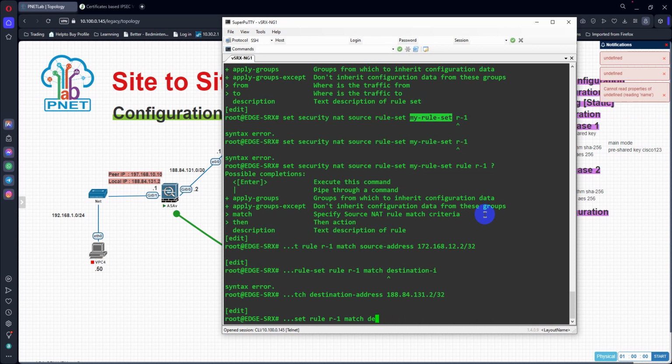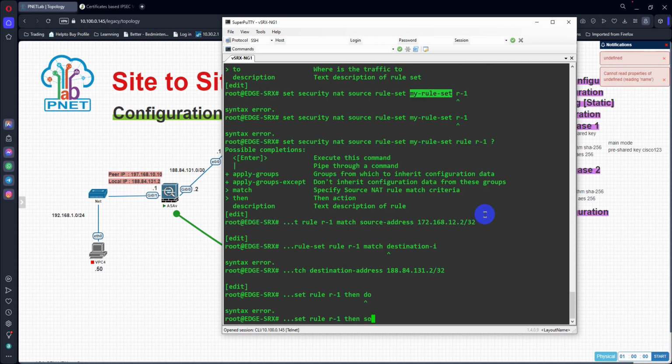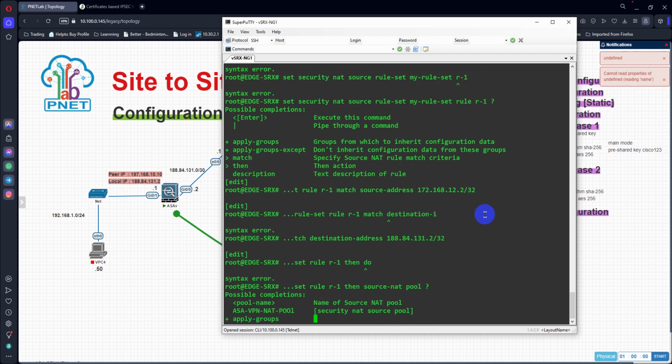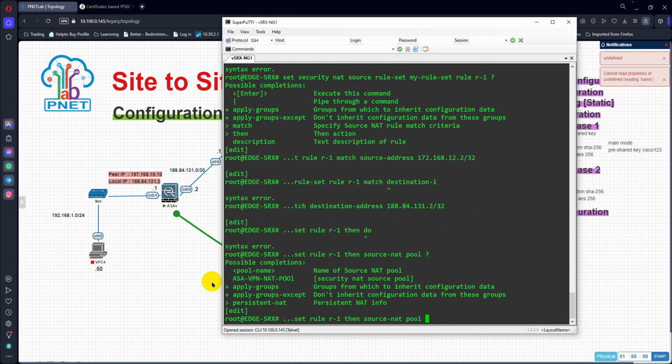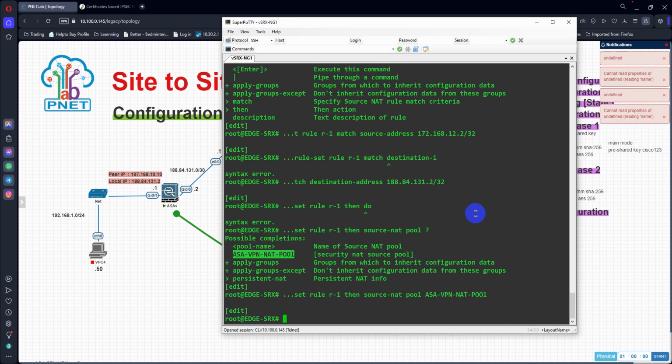We need to source NAT on R1. Then I'm going to do what? Do a source NAT. Source NAT and use source NAT on what? We need to use that pool that we have created. Source NAT pool. If you do question mark, you can see over here that source NAT pool that I've created is here. We can just select that and press enter.